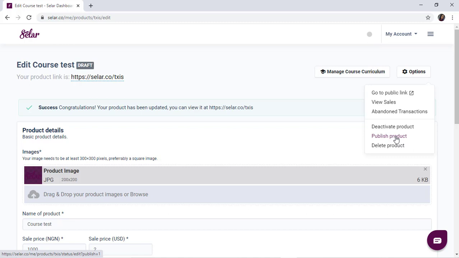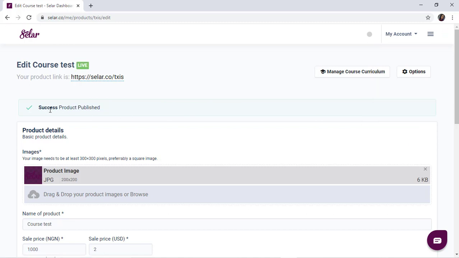If you do not publish your course, it will not go live and not be visible on your store. So you want to make sure that you click on the publish product option. Okay, so success, product published. However, if you're not ready to publish your course yet, then ensure you do not click on the publish product option here. You can leave it till you are ready.